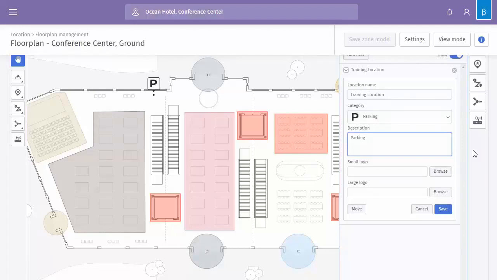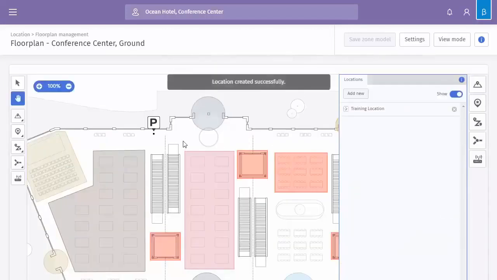We can then attach a small logo. A small logo will replace the category icon. You've also got a large logo. This large logo will be presented to the user once they have access and are on the Wi-Fi. Again, all you need to do is click on Browse and navigate to where you have those logos saved. You don't have to add them, but you can if you want to. If you did want to change the location, we do have a Move button at the bottom and also have Cancel and Save. I'm going to click on Save, and as you can see, it's now successfully added my location.